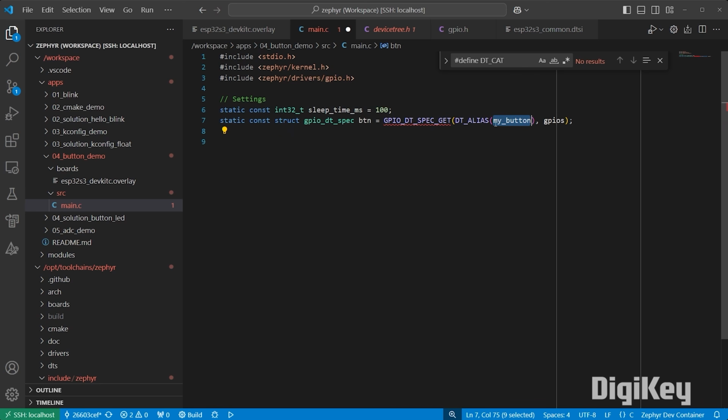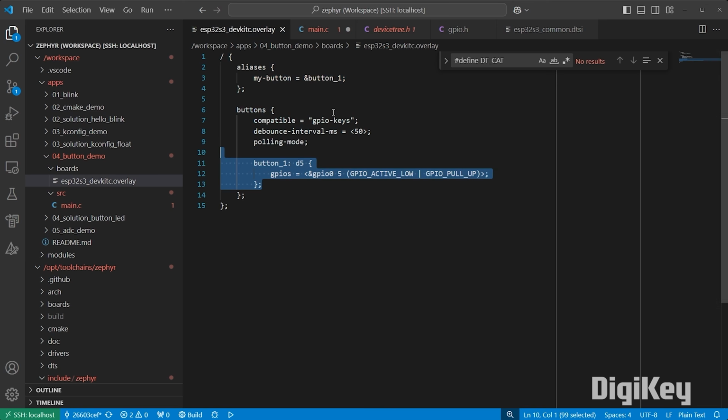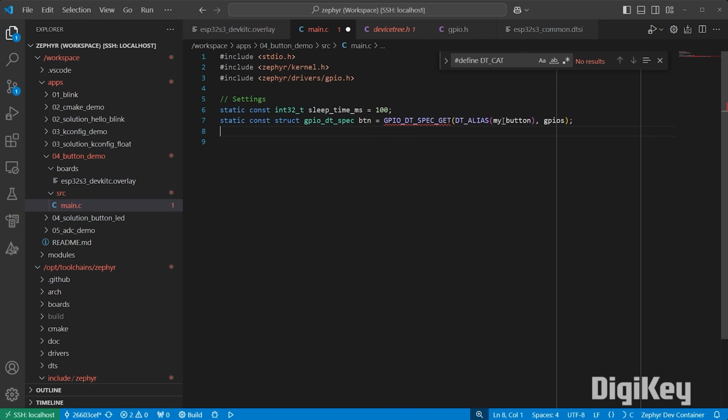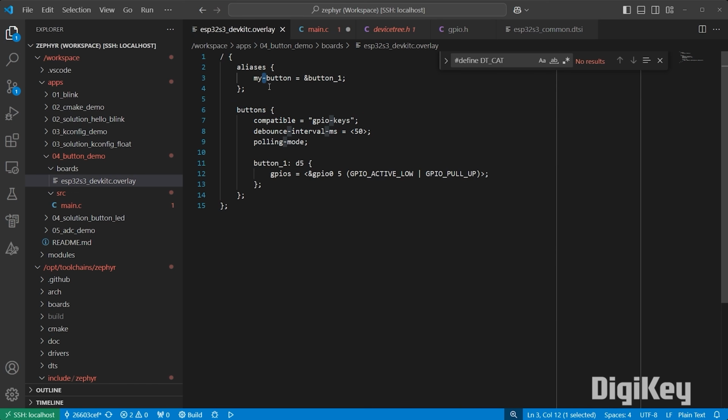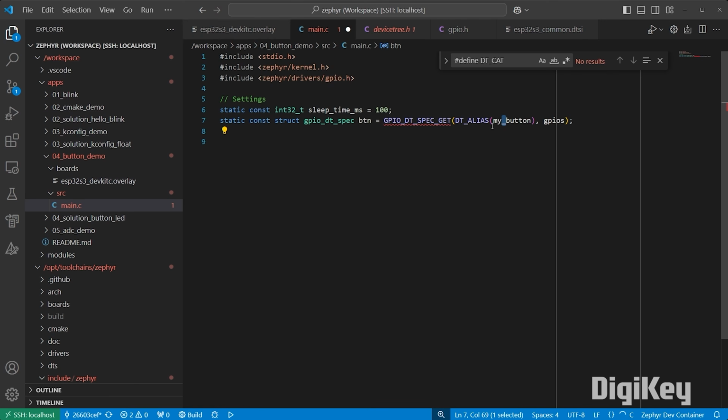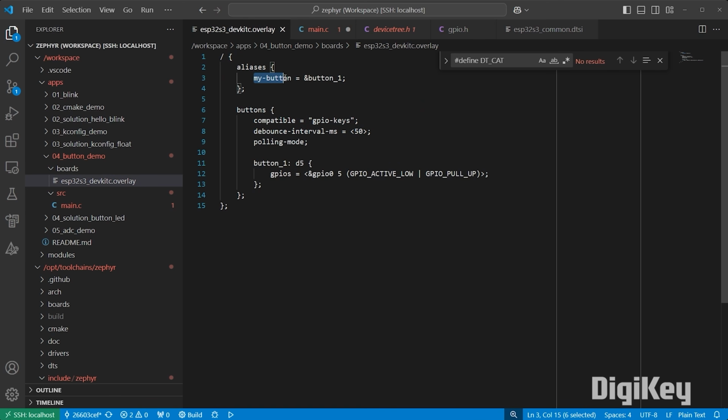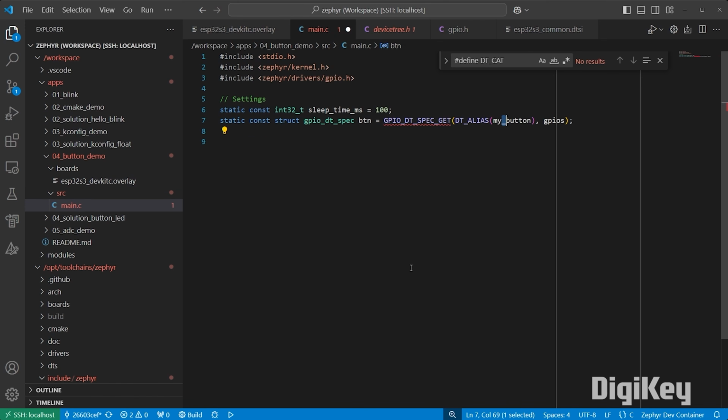It's a preprocessor symbol that the Zephyr build system knows what to do with, and notice the underscore because we can't have dashes. So the build system says, look for anything that matches this underscore. So it takes this and converts this to an underscore. So when we say my underscore button, this symbol matches up with the alias here. So it refers to this node over here so that we can get this information from this particular node property. I hope all of that made sense.